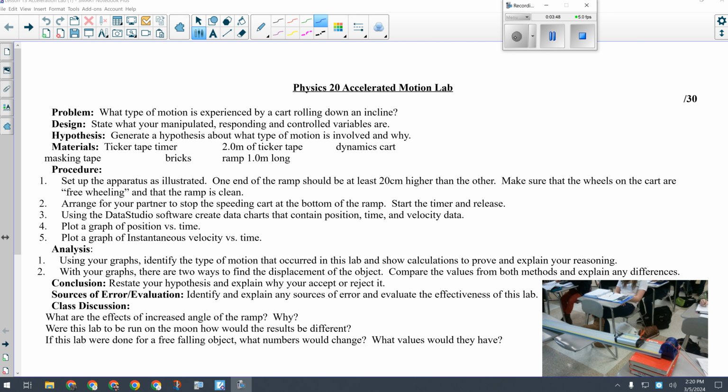Make sure you tell me how and why your manipulated variable is being manipulated, how and why your responding variables are responding. All right, for your hypothesis, what 3 words go in the hypothesis?